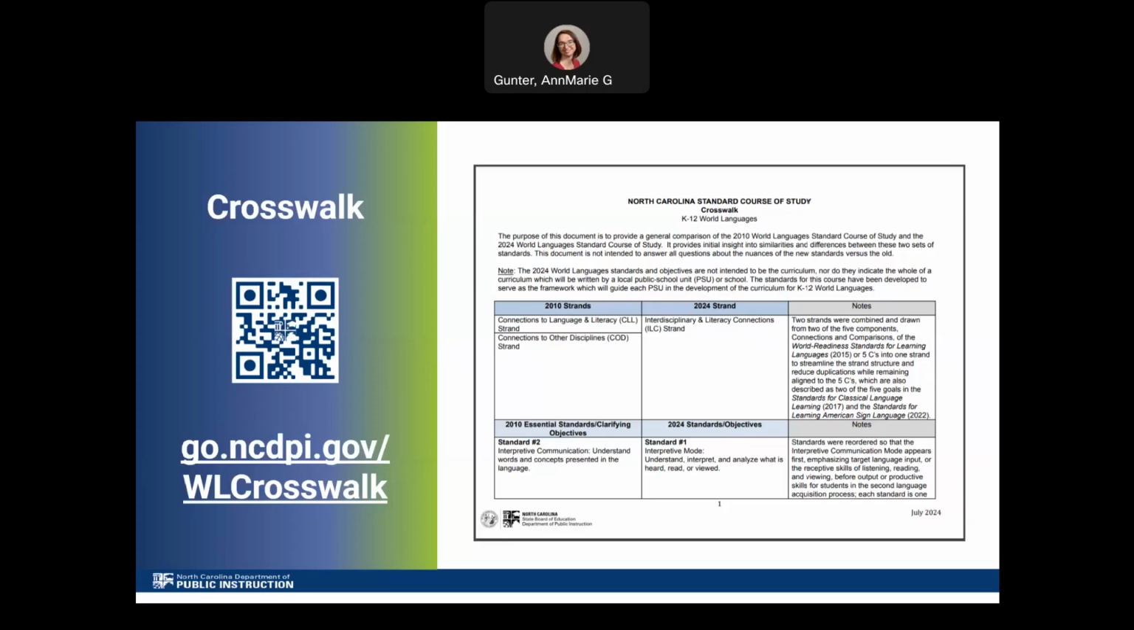So that's our crosswalk. It has been around for a while. Please be cautious. I'm giving you ways to access this electronically. Know that this document is one of our longest because, again, it does a comparison side by side of our old standards to our new standards. So it's about 40 pages if you print it out, all told.